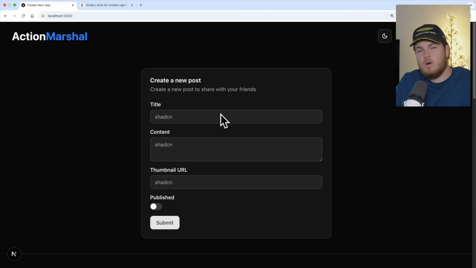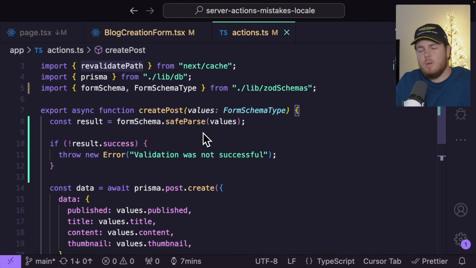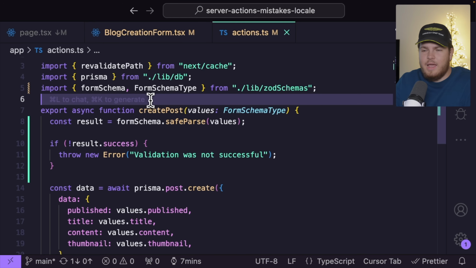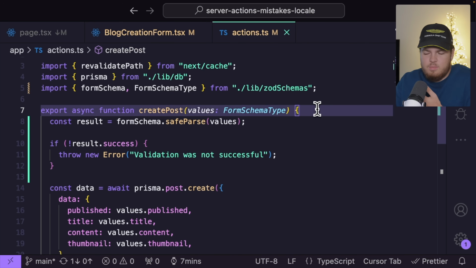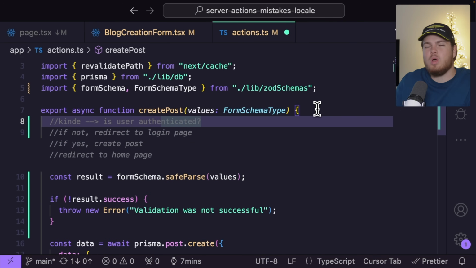We will implement authentication. We will check that the user is authenticated, and we will also check that the user is authorized to create a post. And here's the interesting thing. I think most people would assume that checking this is relatively simple. You will just call your API, or in this case Kind, and see is user authenticated. And that's what we will do at the base layer, but we won't do it right here in the server action, because this is also a huge mistake.